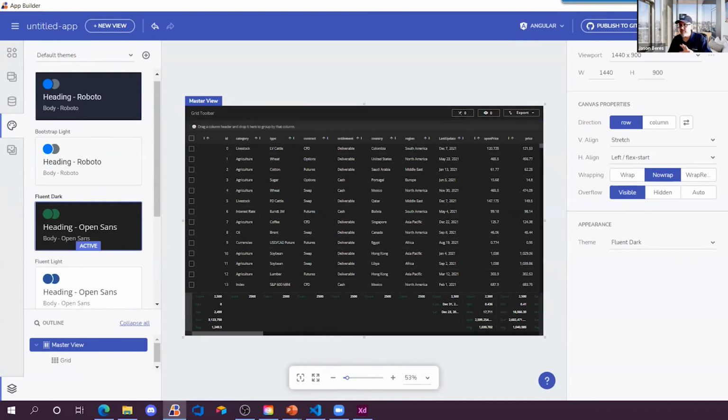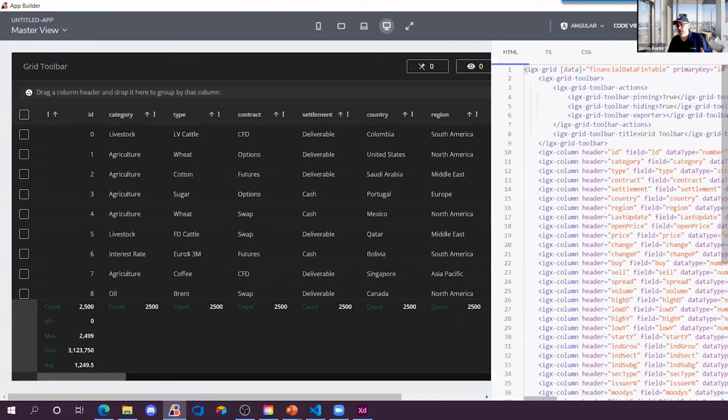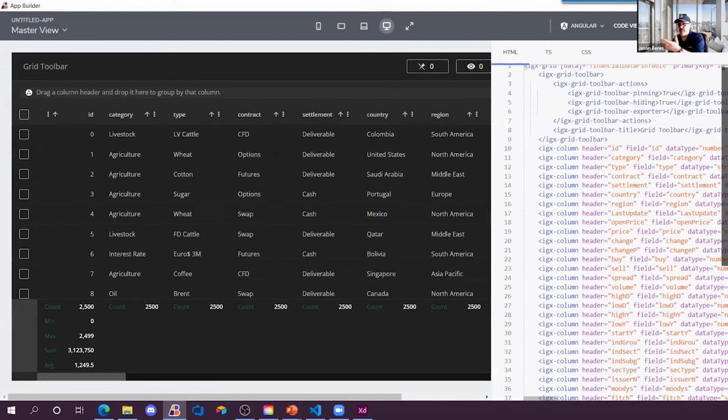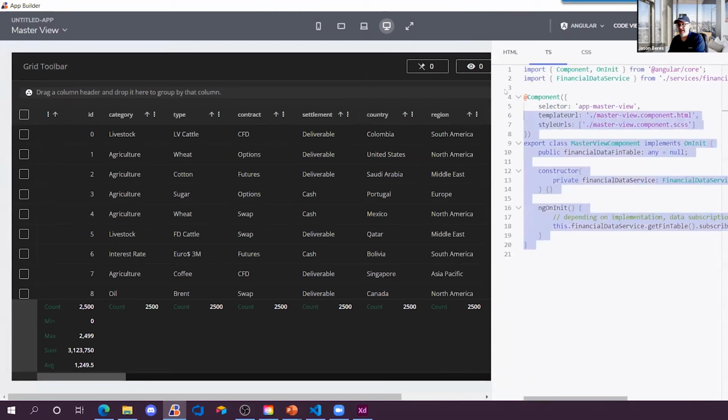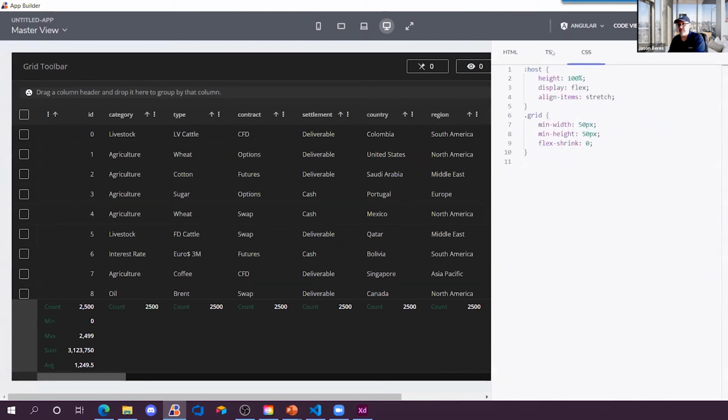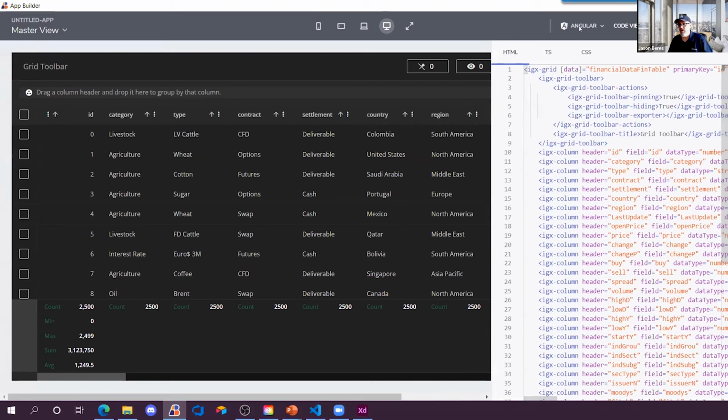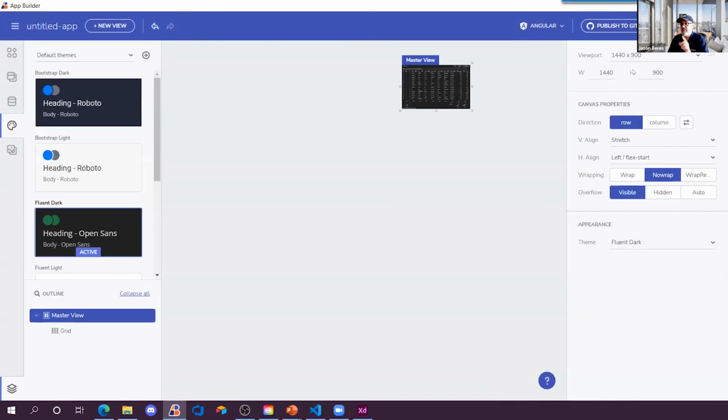Now let's go ahead and click the preview button. And this is where the money is. You get all of the code that you otherwise would have had to write yourself. So there's CSS, TypeScript, HTML. What I'm going to do is show you this in Angular.